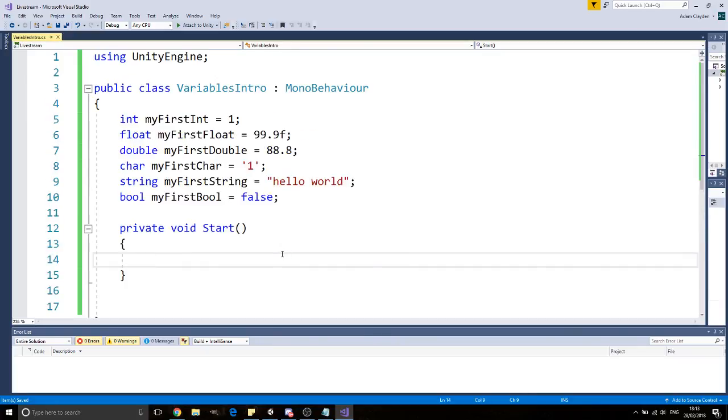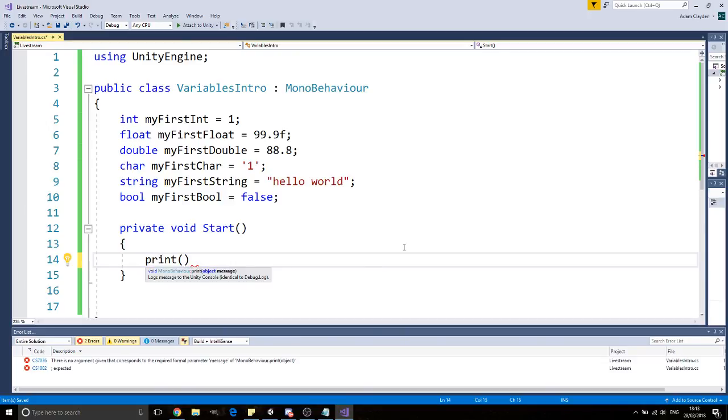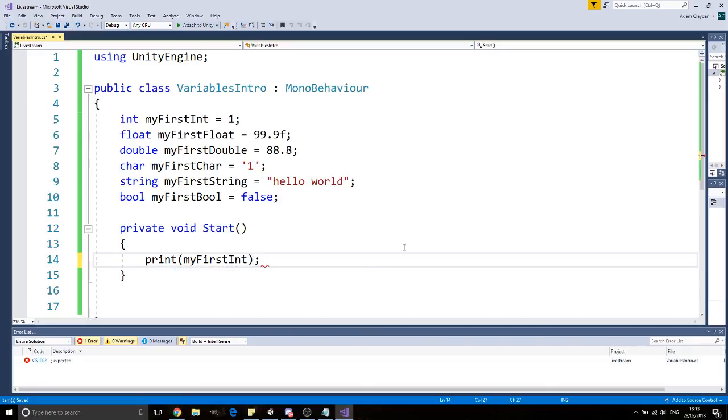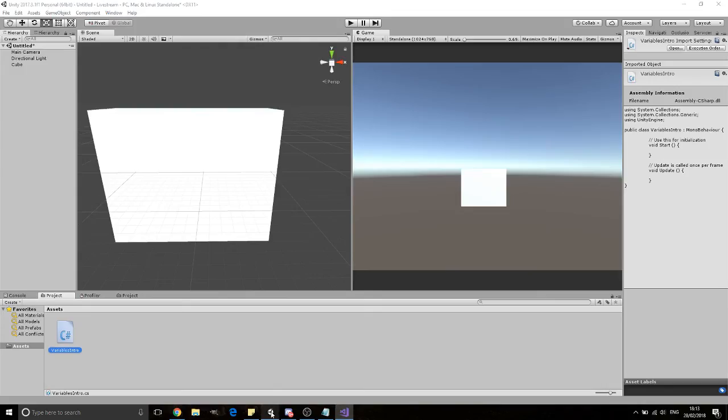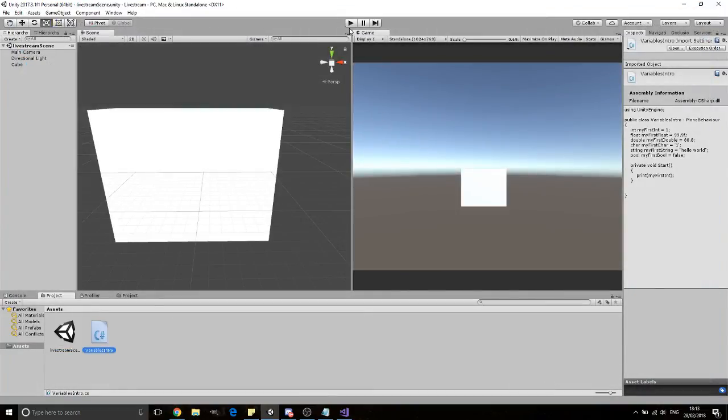Now let's print all of these one by one using the print method. So we type in print, we open our brackets, and in here is where we're going to pass in a variable. So let's first type out our integer: my first int, and end that with a semicolon, save it. Now let's go back into Unity and wait for it to compile. The bottom right screen is hovering a little bit, and now it's done. Actually, we save our scene first before anything crashes. Let's say live stream scene, and now let's hit play.